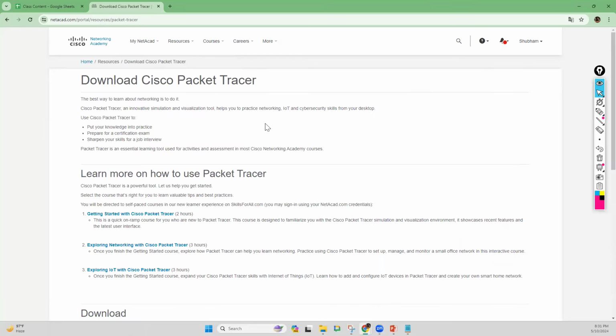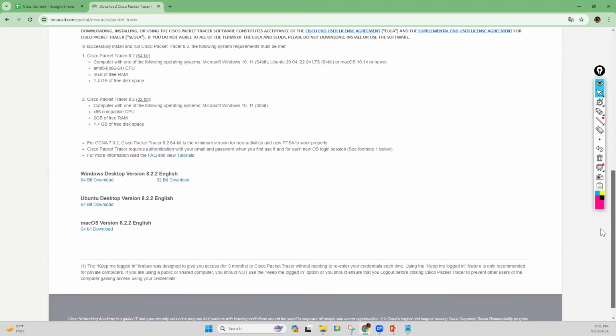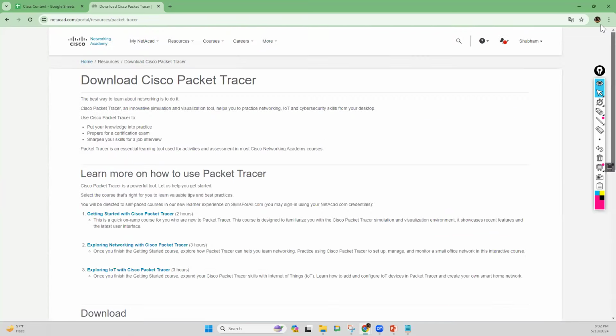When you click on download Packet Tracer, in the download section this is for the Mac and this is for the Windows. For Windows, there is a 64-bit. You need to click on the 64-bit and one exe file will download. Getting my point? Everyone tell me yes or no. Yes. Then you need to install it. Nothing else.